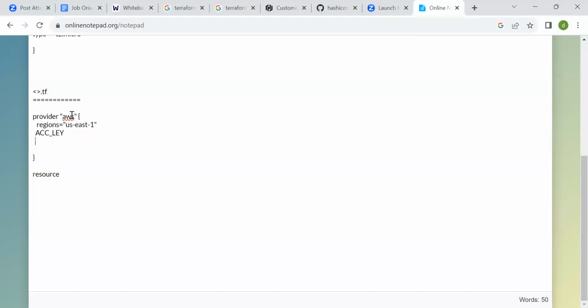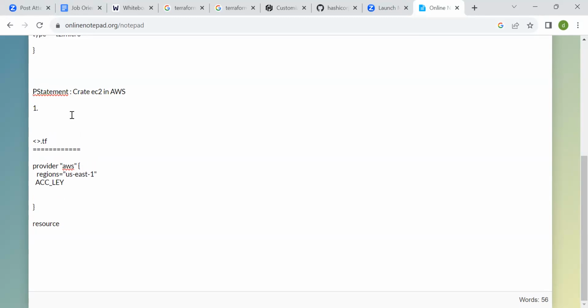Once you have defined your Terraform script, I'll tell you the problem statement here. Create EC2 in AWS. This is a simple one. Let's think about what the steps are. I'm talking about the manual steps first. Then we will try to convert them into source code, and then we'll compare.